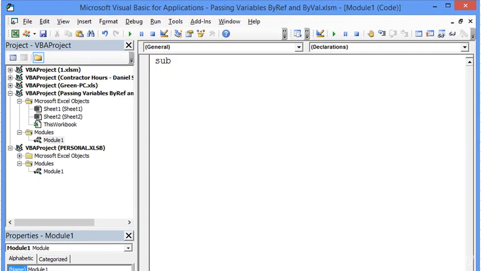So the first sub we're going to create, we'll just call it simply the calling sub. This procedure is going to call another procedure to do a little math or changes, and then it'll go right back to this one at the end. So we're going to start real simple. A is 10, B is going to be, let's say, 20.